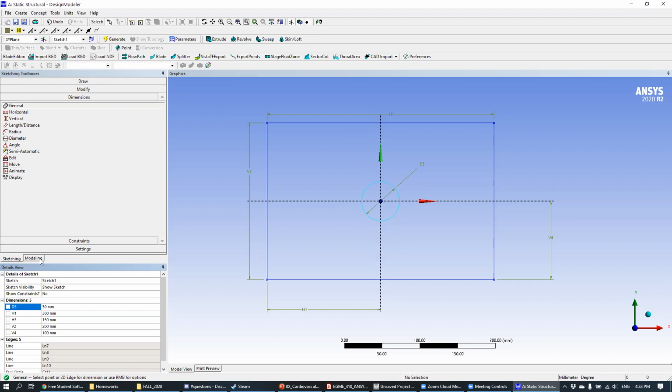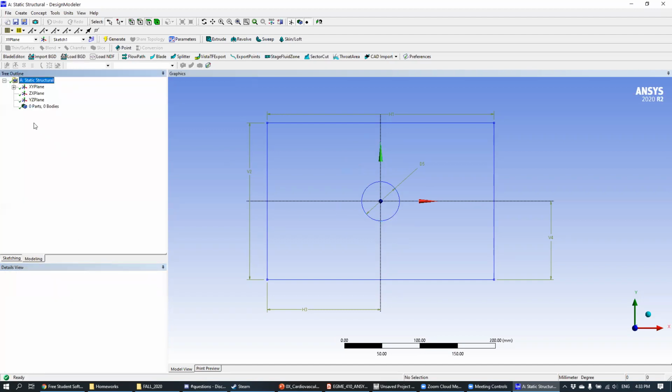Okay, and so we need to do one more thing before we move on from here. We need to actually create a surface from this sketch. Okay, because right now this sketch is just a sketch by itself, and it's not actually a 2D surface that we can use for simulation. To do that, we're going to go back here on the left-hand side. Go ahead and click modeling. Okay, and then when you click modeling, it should take you away from the sketching menu and bring you back over here.